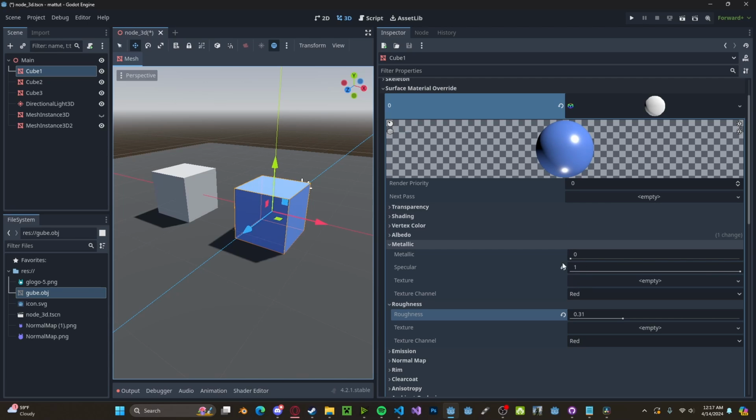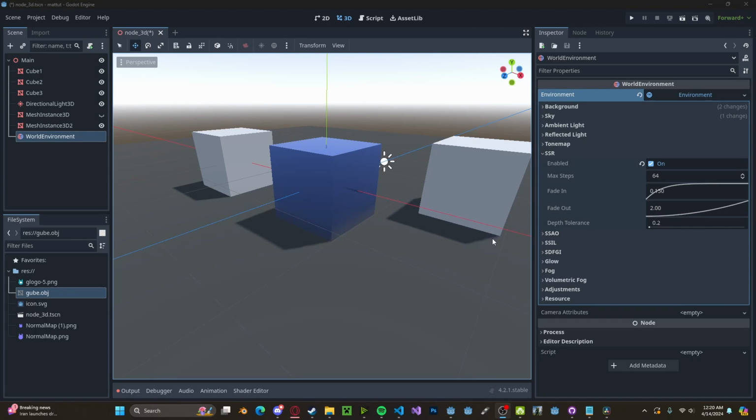To give it a metally or metallic look, we drag up metallic. As you can see, it kind of looks like chrome right now. In order to see the effect better, you'll need to have SSR enabled in your world environment. I have a world environment tutorial linked in the description down below.